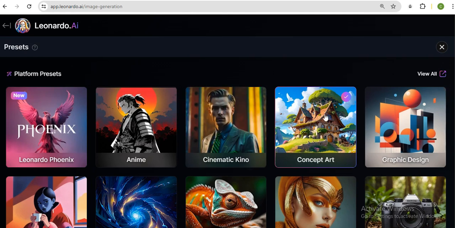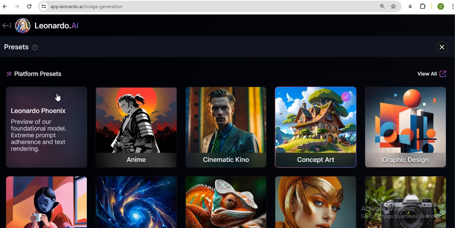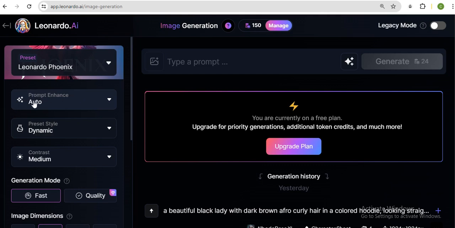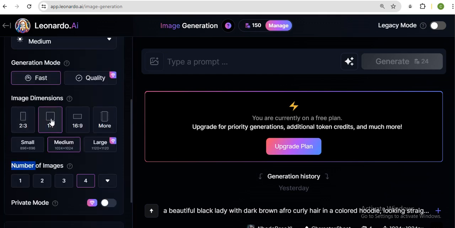I'm just going to show you something really quick. I will click on this Leonardo Phoenix, then exit this and ensure it's on Leonardo Phoenix. Please leave all of these settings as seen here, otherwise you will ruin things. But for the image dimension, we'll change it to our preference. The 1x1 dimension is mostly used for reels. This is the number of images that you can generate at once, and we'll leave it at 4.